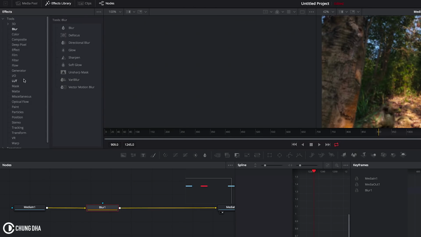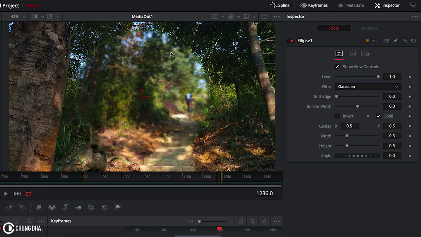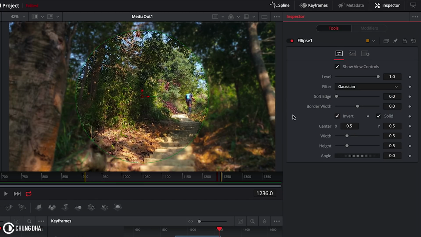Now we are going to mask. Going to choose ellipse and drag this here on top. And we're going to drag this triangle to the ellipse. Now this ellipse will only affect this blur, making a mask onto it. We can already see it on the preview. However, we want this inverted. So we're going to press invert.